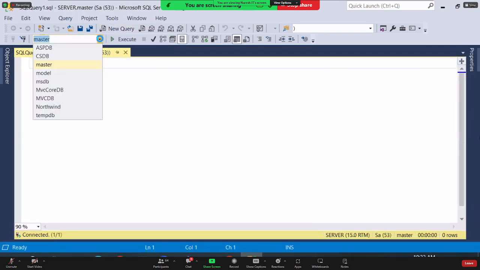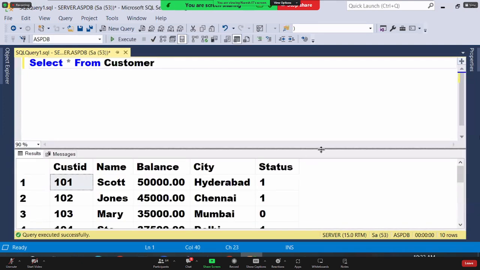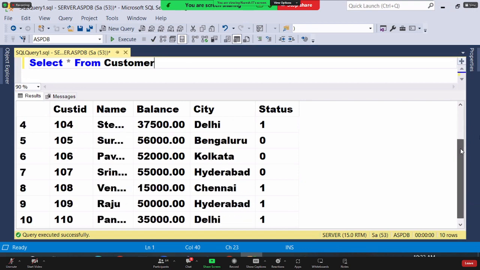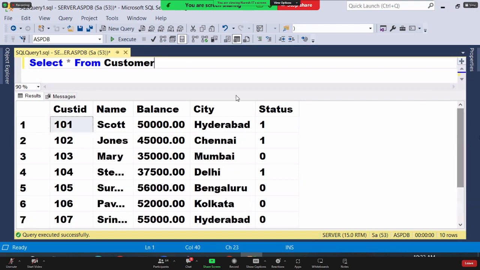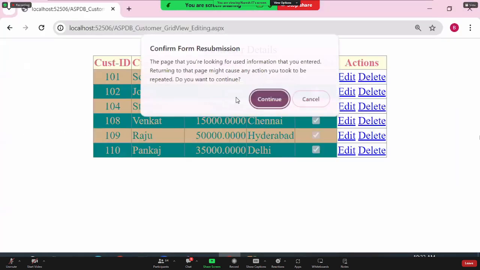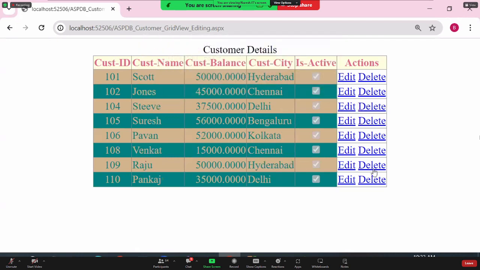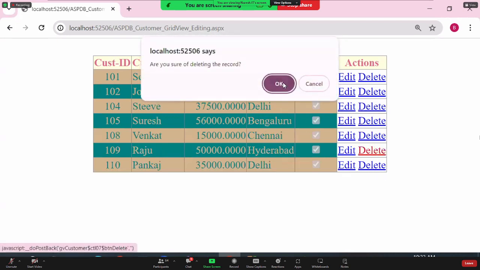What's the database? SPDB. Select star from... everything is present here. Okay, I'll do one thing. I'm updating the status of all the records here. Check. You got all the records back in the application now. I want to delete 103. Delete. I want to delete 106. Delete. I want to delete 109. Delete.